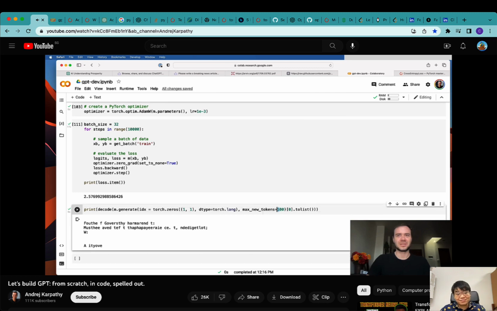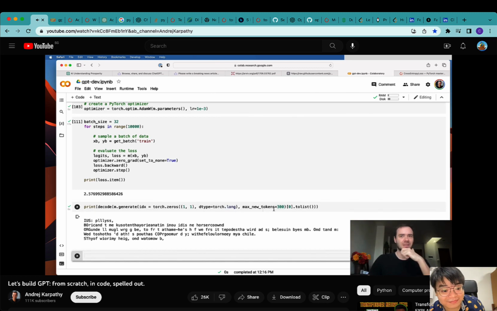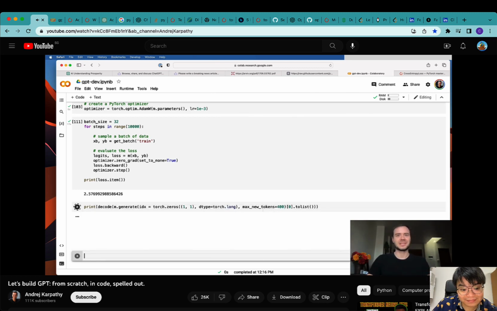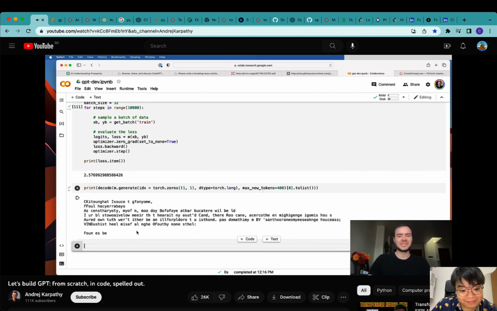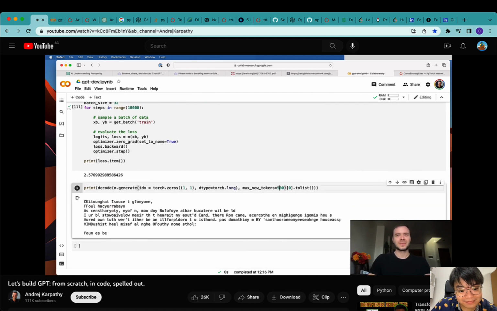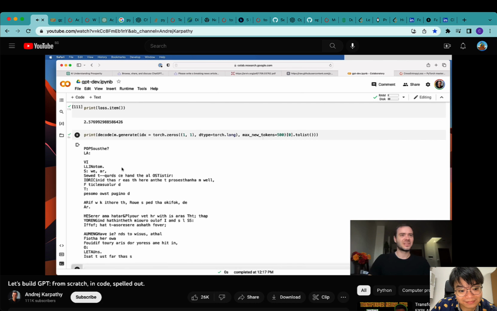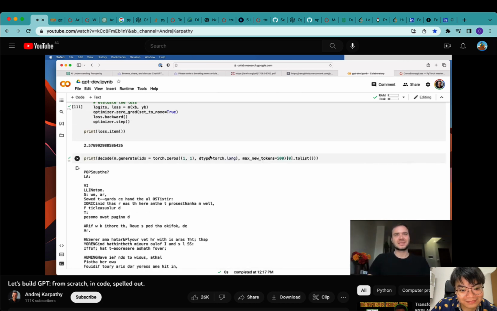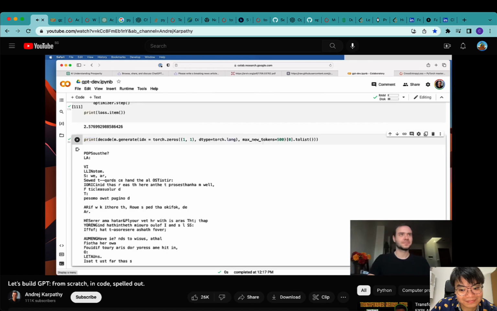So let me just increase the number of tokens. Okay, so we see that we're starting to get something at least reasonable-ish. Certainly not Shakespeare, but the model is making progress. So that is the simplest possible model.